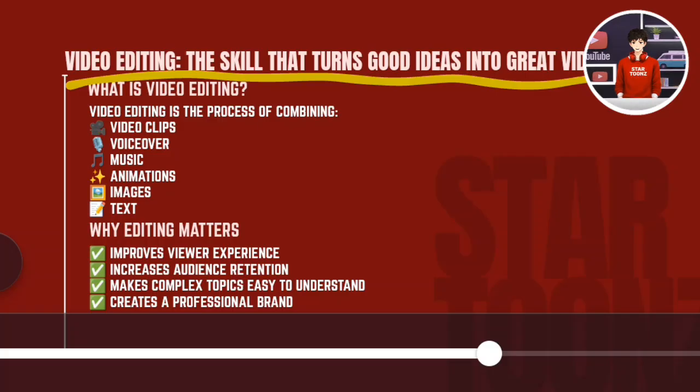Another mistake beginners make is adding too many effects. Every few seconds they use a new transition, a loud sound effect, or a flashy animation. Instead of making the video better, these effects distract the viewer. Professional editing is often simple. Every cut, every animation, every sound effect should have a purpose. Ask yourself, does this help the viewer understand the content? If the answer is yes, keep it. If the answer is no, remove it.